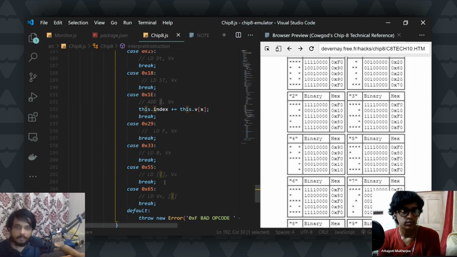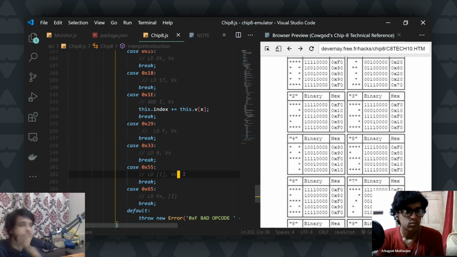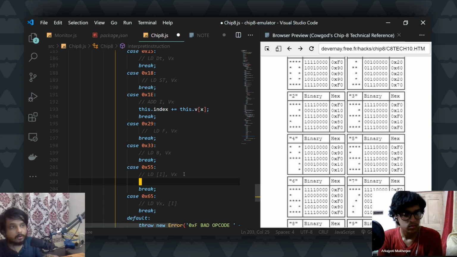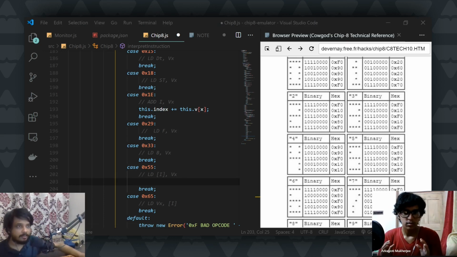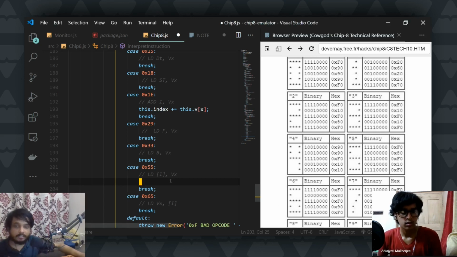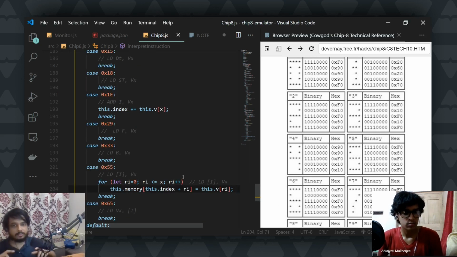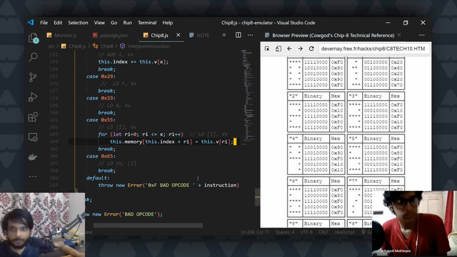Okay. So can you tell me, Orko, what does this I in square brackets mean? Array of I? No, it means the location of the index pointer. Okay, the address of I. Yeah, the address of I. So it means the address that is represented by the index pointer, right?